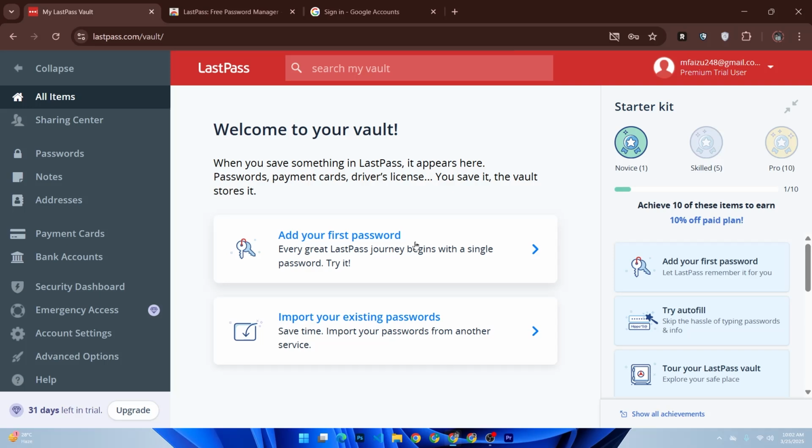Need to share a password with family or a teammate? Do it securely with LastPass. Click on Saved Login in the vault, select Share, and enter the recipient's email. Choose View Only or Full Access.